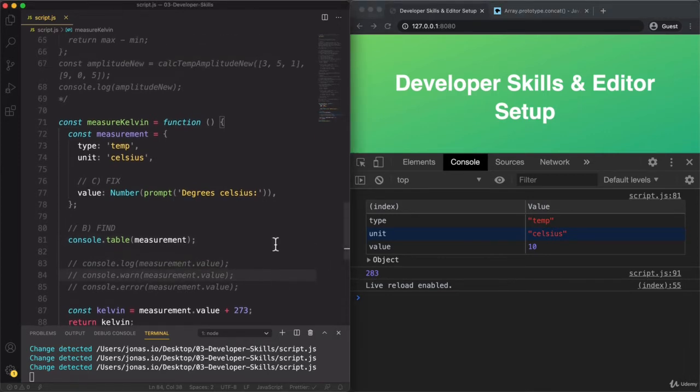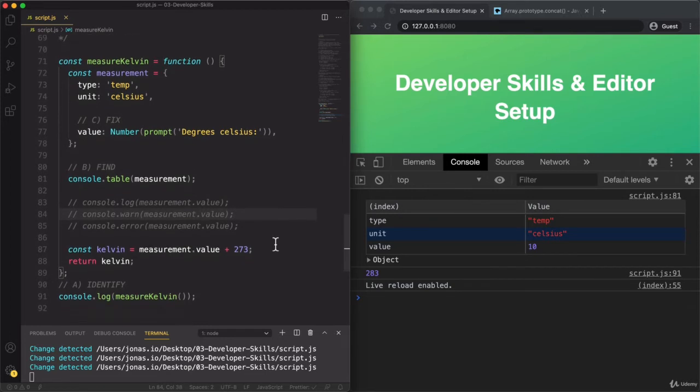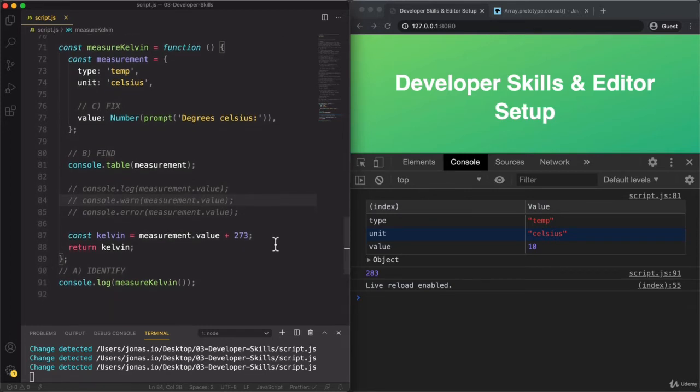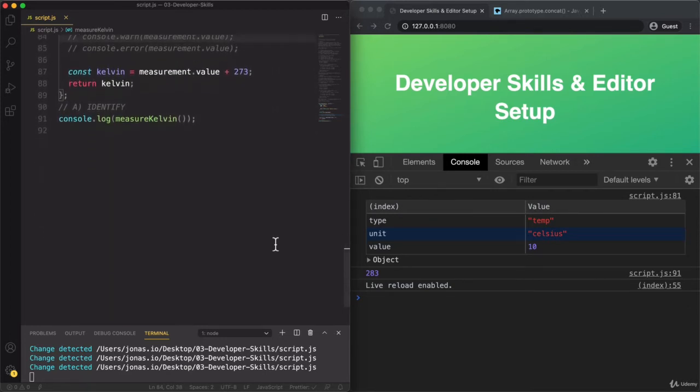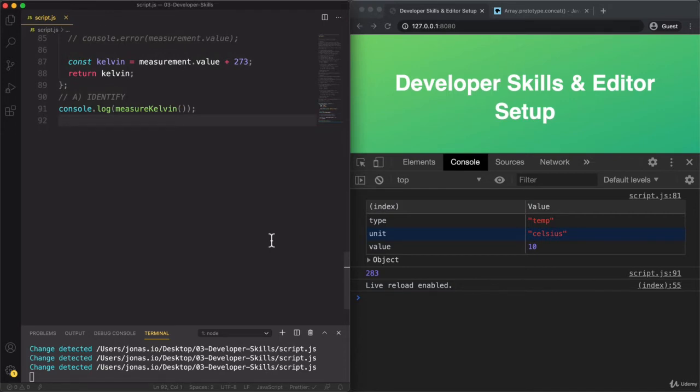Great. So this was a very simple example of just using the console in order to hunt down a bug and then fix it. But now let's take it to the next level and learn how to use a debugger in Google Chrome.